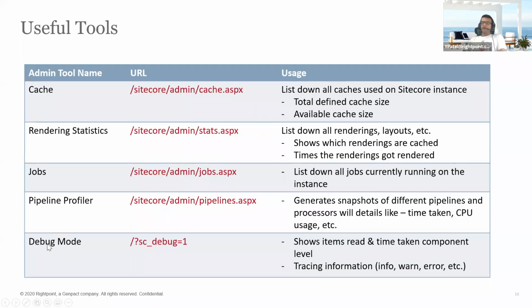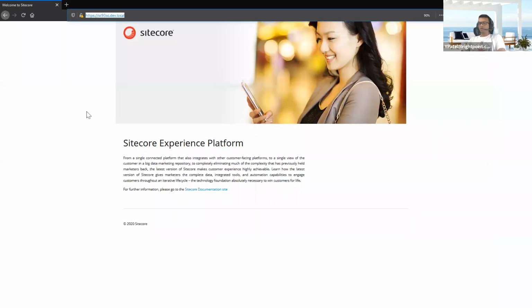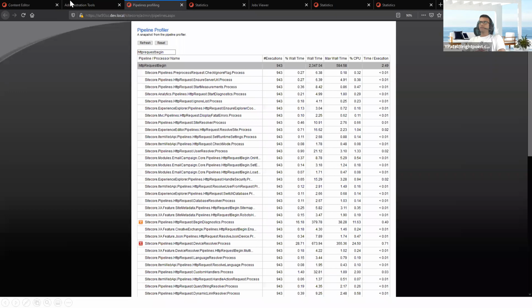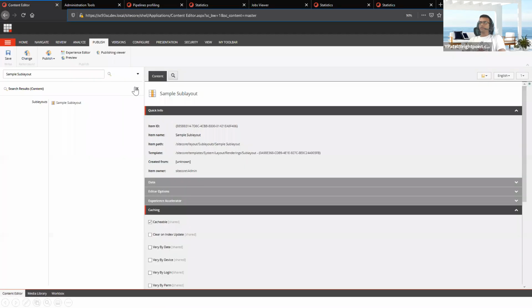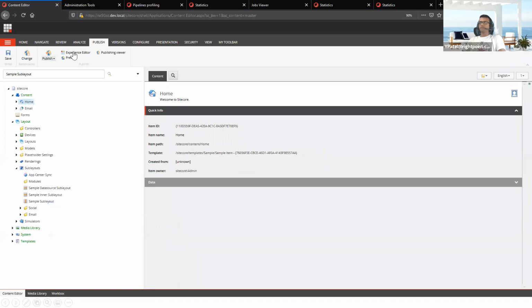The last is not an admin tool, but it's a debug mode. Why debug mode is really useful is it tells you how many items it is reading, and which component is taking how much time for the page level. I think the same thing was shown in rendering statistics, but that is in general average. But the debug mode will actually give you the actual time it is taking on page level, on component level. So how we can go ahead is, let me open it in Experience Editor.